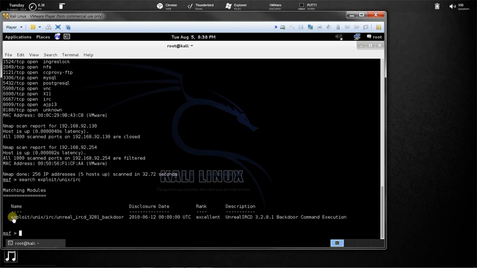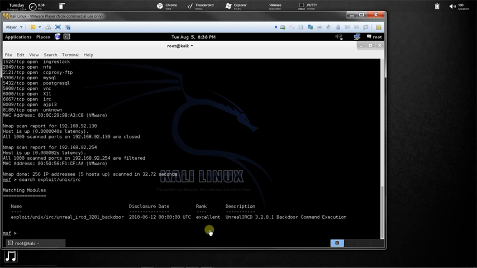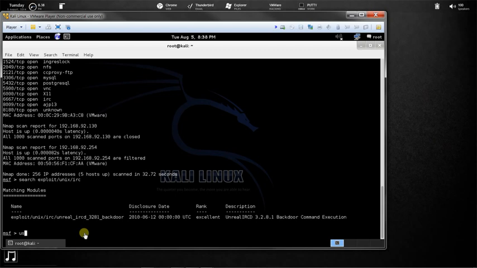And boom, there is one exploit. It's excellent. And it looks like that's what we're going to use. So to use an exploit, surprise, surprise, we just type use. It's pretty nice.